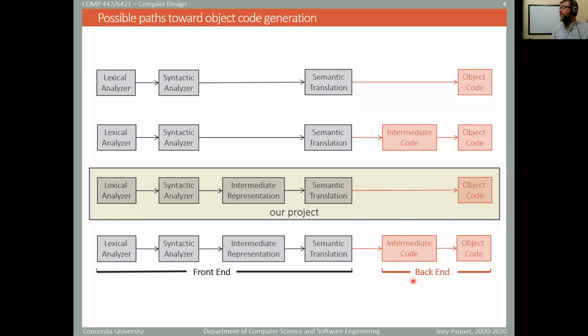Okay, so that's the semantic translation. That's somehow the end of the front end, because when you check if the program is semantically valid, this has nothing to do with which computer you're going to execute this program on. Eventually you step into the backend part, which is where you start dealing with the target machine on which the generated code is going to be executed.